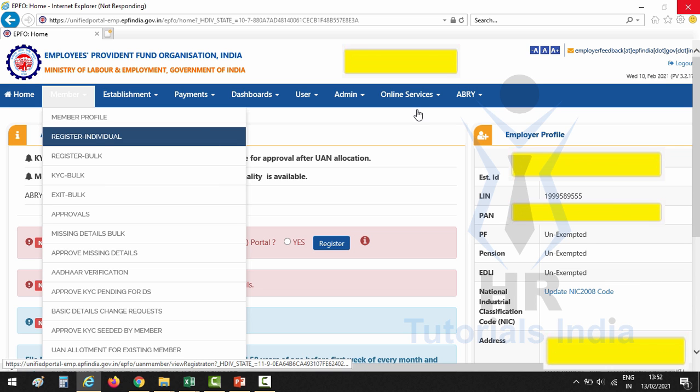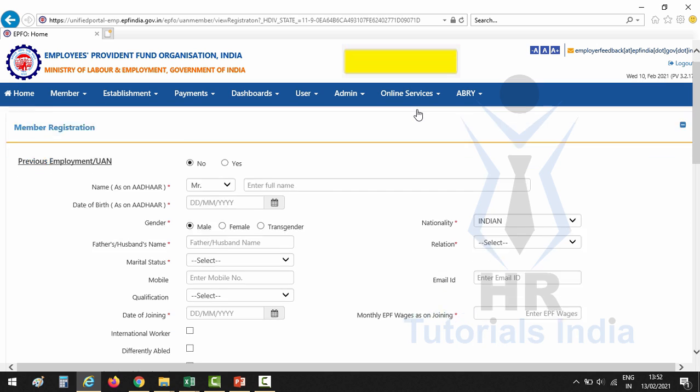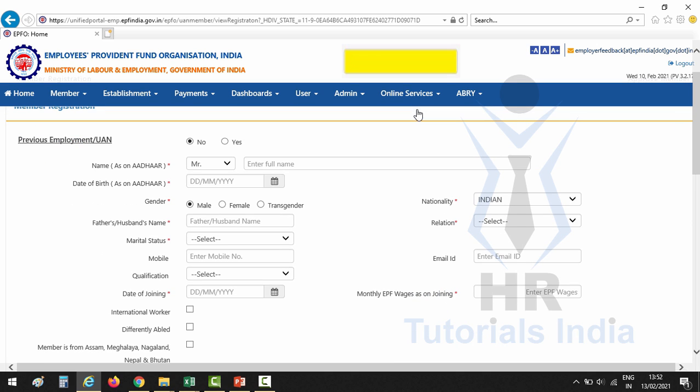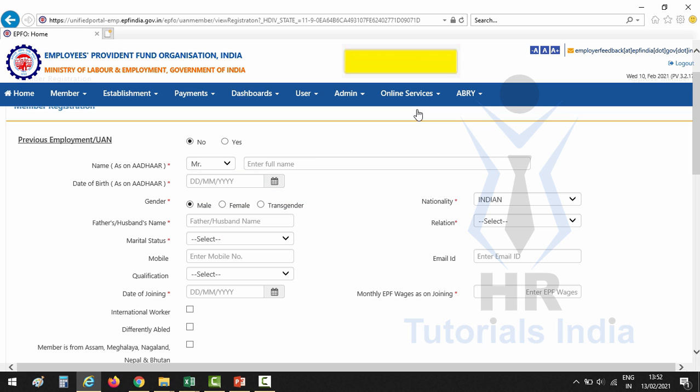Click on the member tab, click on register individual. The member registration page will open. Here, previous UAN number, we don't have the UAN number of the employee, hence select the option as no, and we need to enter the details of the employee. Let us start entering the details of the employee.